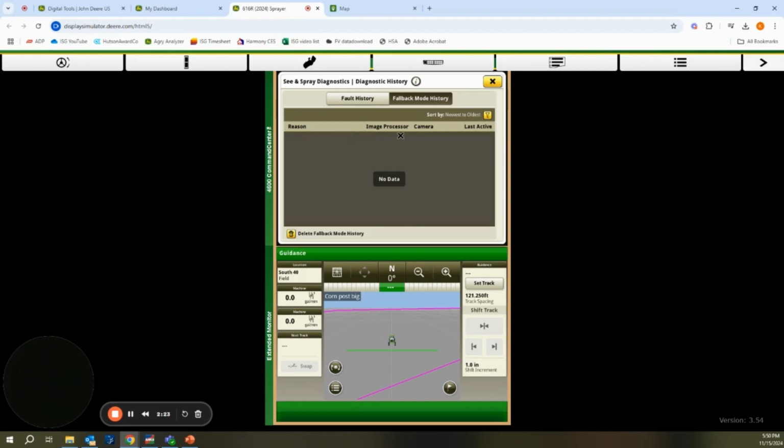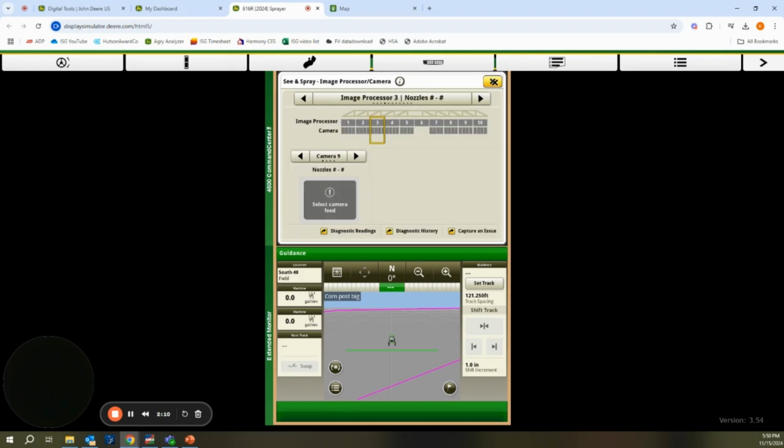That reason will also tell you what processing unit and what camera that is tied to. Once you look at that, you can also go down here and delete your fallback mode. When I come back here to my camera again, if you want to look at diagnostic readings, there will be an option to select that there or capture an issue. This is a great tool to utilize going through here, looking at your processors and your cameras.